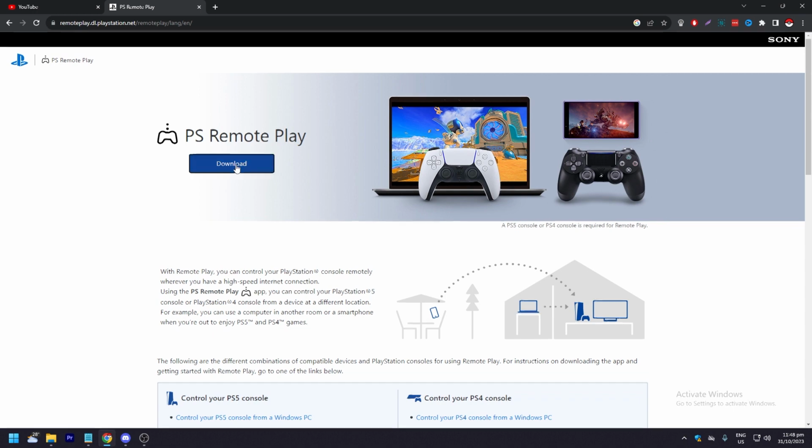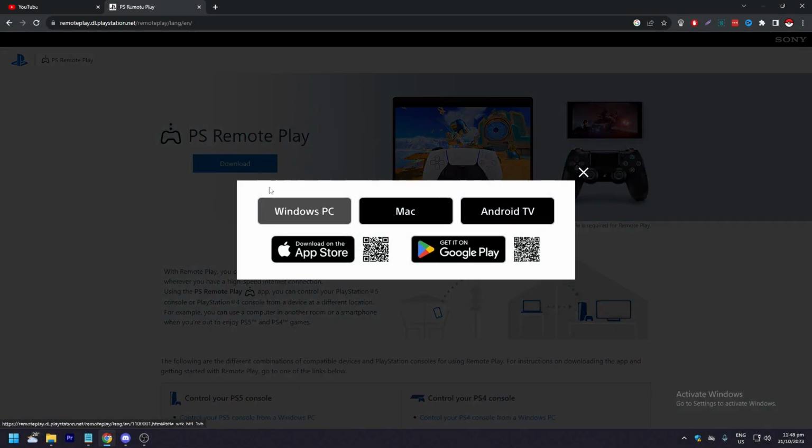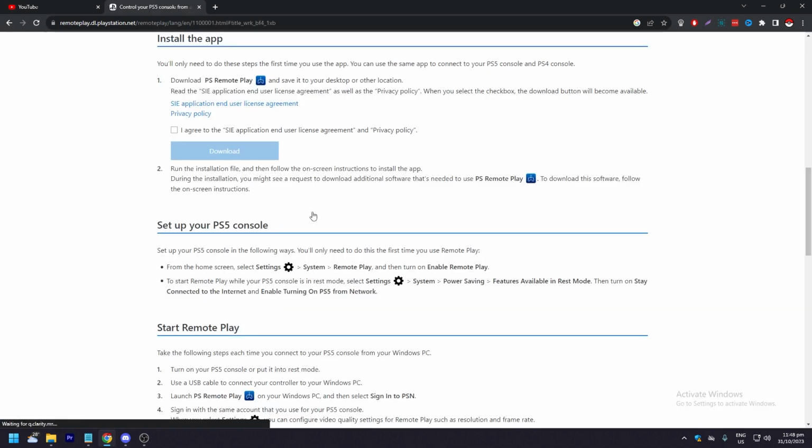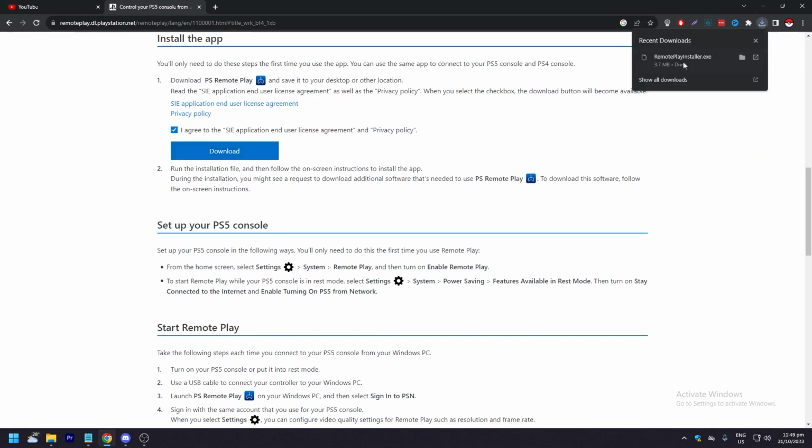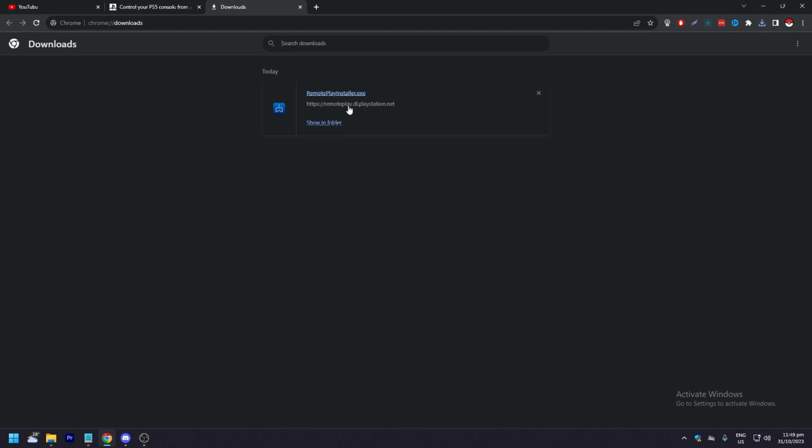So just click download. And as you can see, a pop-up will appear with options. So it's either for Windows PC, Mac, Android TV, App Store, or Google Play Store. So since this is for PC, we click on Windows PC. And we just wait for it to download. Click on agree and then download. And as you can see, we already have downloaded it.